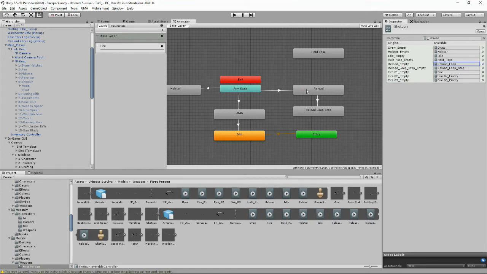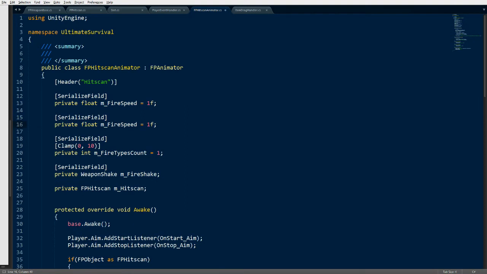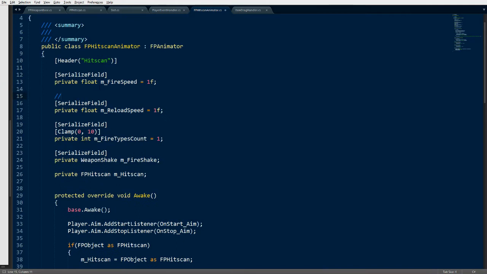Alright, let's click save. Alright, back inside my editor, and I put back the numbers because it was annoying me that I couldn't see the numbers. So I'm going to grab this fire speed, and I'm going to call this one reload speed, and it's set to 1 float by default. And put my comment here: reload speed used in the animations.